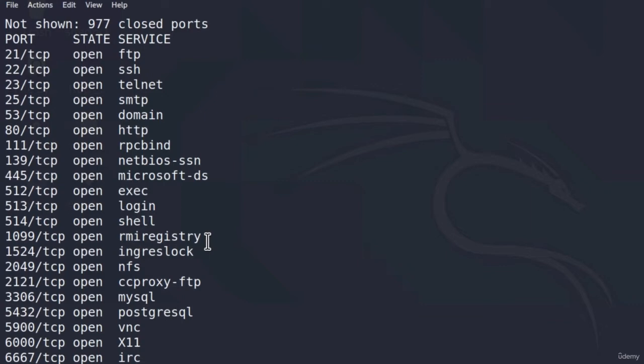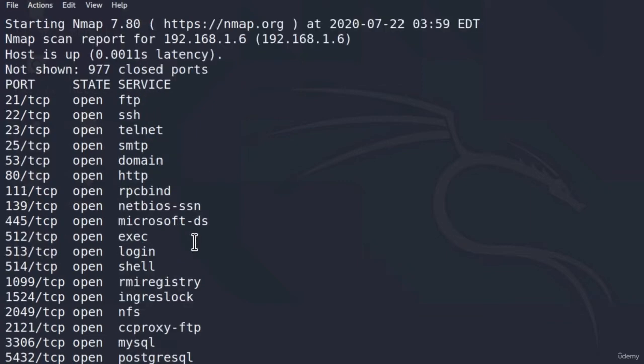Nmap also tells you, besides the port that is open, which service is running on that open port, and this is the third column. So we can see that port 21 is open and it is running FTP, which we already know is file transfer protocol. We got port 22 open, and that port is for secure shell. We got port 80 open, and that is an HTTP port, and this could mean that our Metasploitable could be hosting a web page.